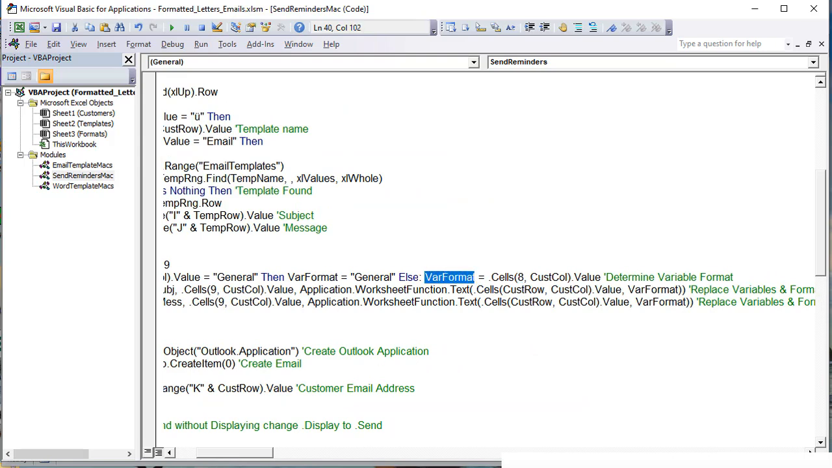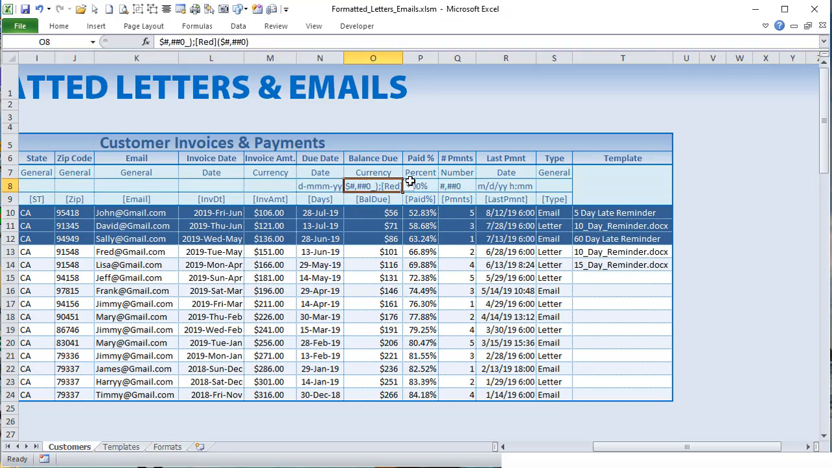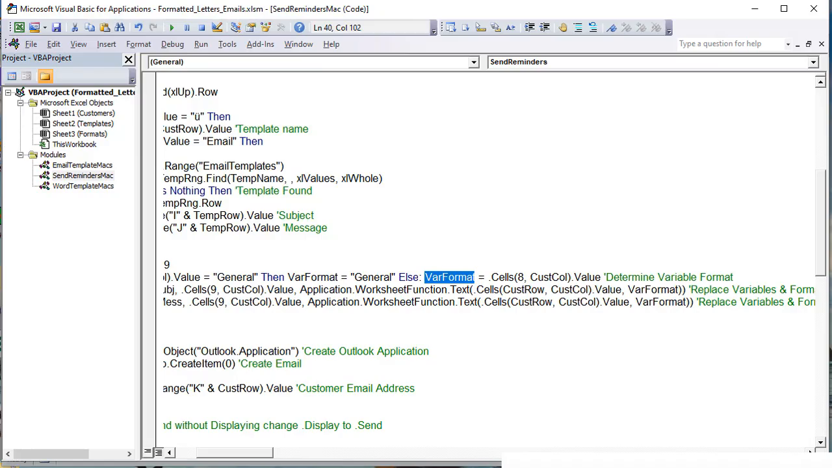Row 8 is the format the user has sent, which is right here. This is the format. This is the format. This is the format. So these are the formats. I'm going to put these formats into a text string so that we can then apply those text formats to whatever's here. So that automatically formats it. So now that we have determined the proper format, whether it's general or something the user has assigned, now it's in this variable. So now we can use a replace.